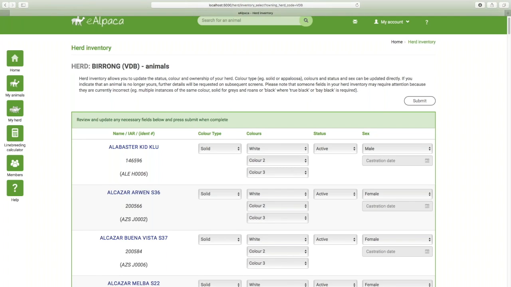So the things that you can change in the herd inventory are the color type and the colors, its status, and its sex, particularly if you have made it a wether. So this just gives you a chance to quickly go through and fix up your herd. Some people will get feedback on this screen that requires them to make a change. So one of those pieces of feedback is that an animal over 25 years of age, we're going to mark as presumed dead, and you'll need to tell us whether we're correct that it actually is dead or whether it's still alive, because some animals can live up to 30, but most of the animals in the registry that are over 25 years have actually passed on to greener pastures.